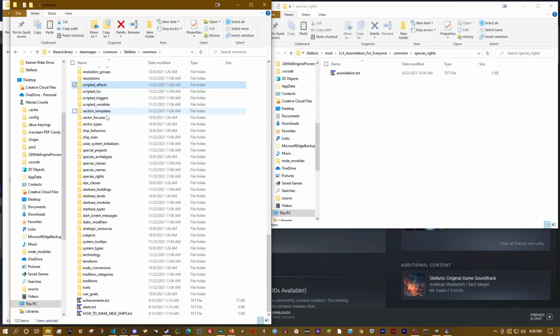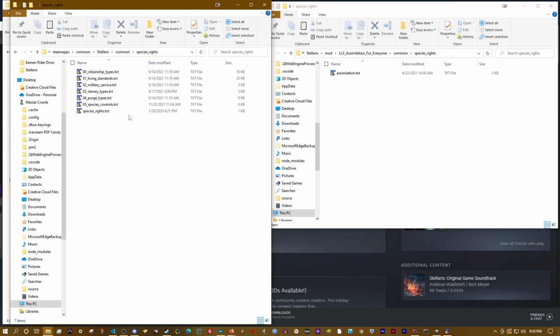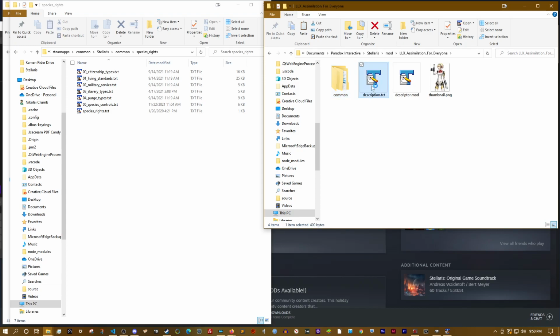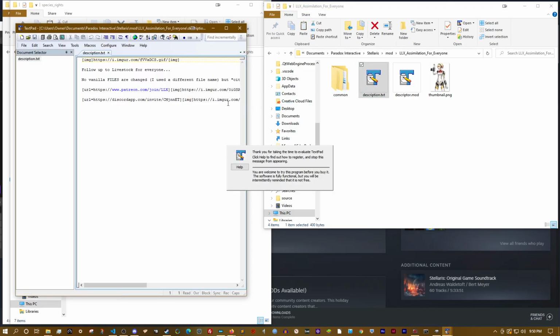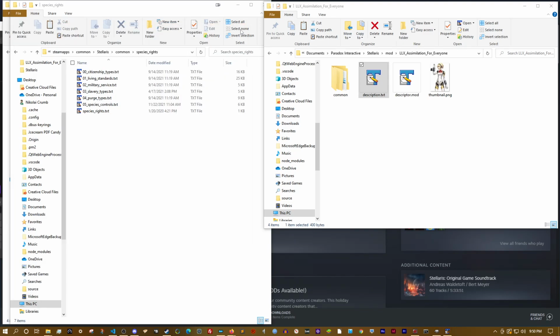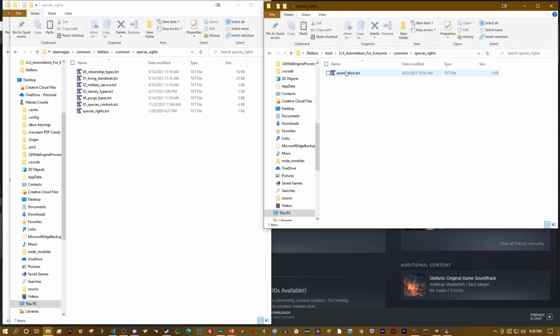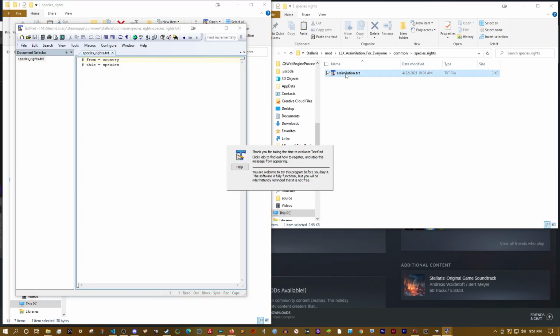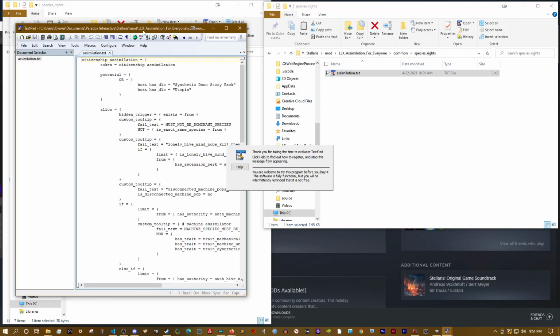species rights, and this is underneath citizen. Was it? I actually put notes for it over here, don't I? Have it in my description. So yeah, no vanilla files have changed. I used a different file name, but citizenship, assimilation, and species rights is changed. So look at species rights. Look at assimilation.